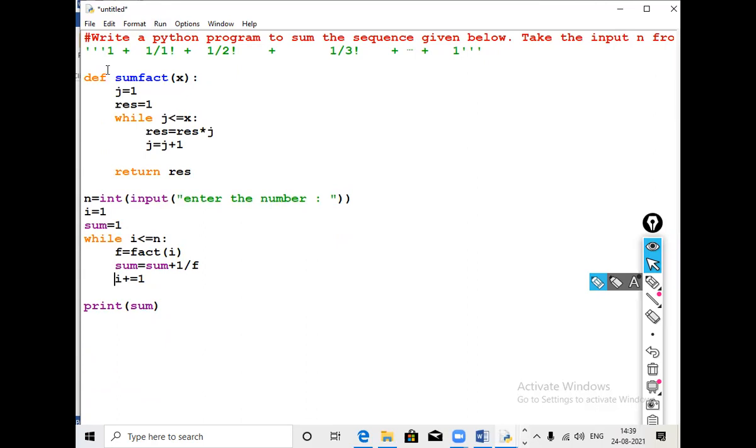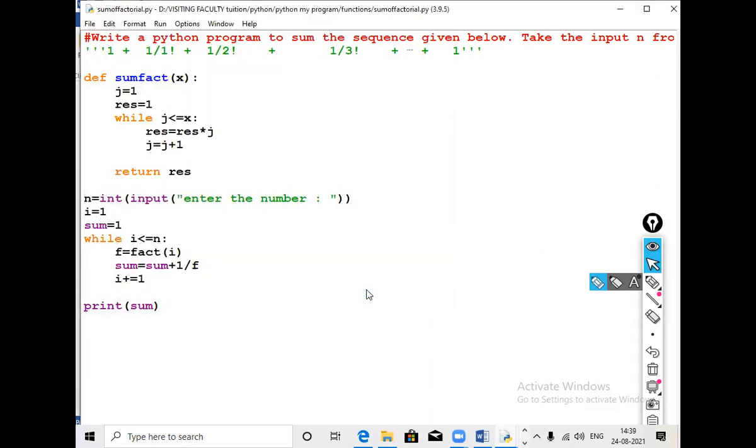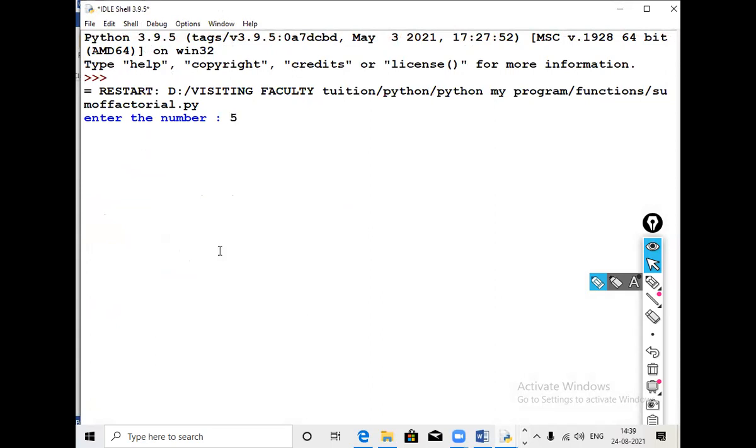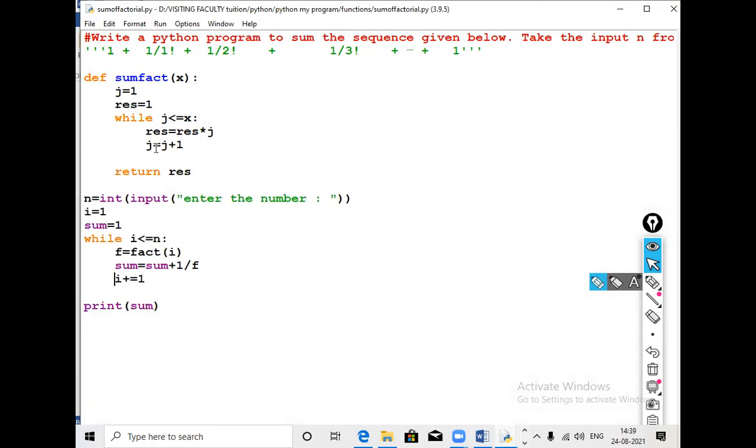Now sum of factorial. Fine. Fact is not defined. Sum fact. Now again I'll check it. Sum fact, sum fact, sum fact.